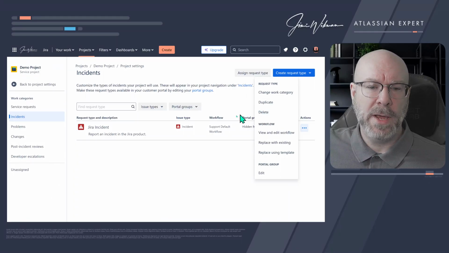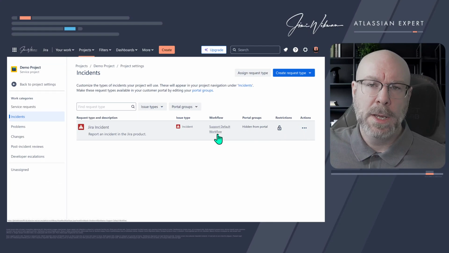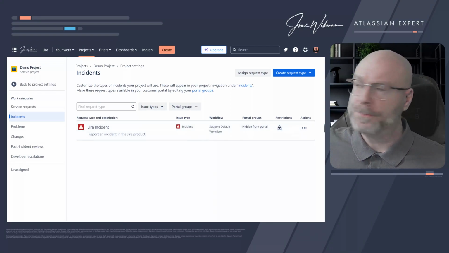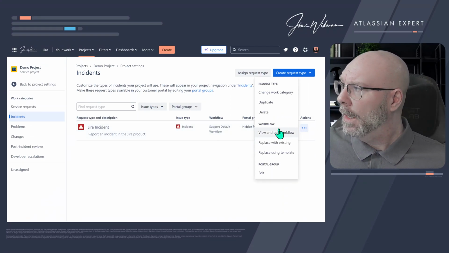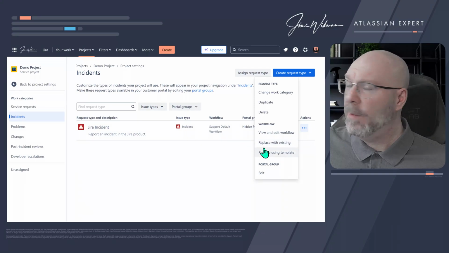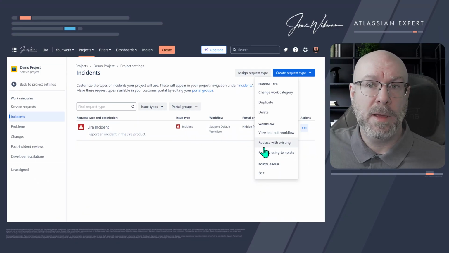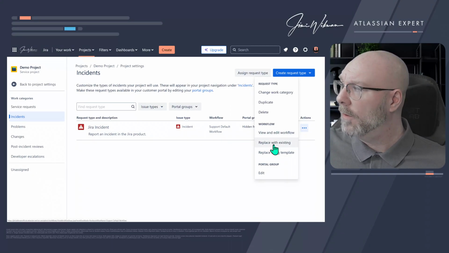Sometimes when you create something and you accidentally put this one in the wrong issue type, then you might want to delete it. You can also check the workflows. It's the same thing that you had on the request type when we actually created it. So you can do the same, replace, you can view and edit. And then you have the portal group at the end here.